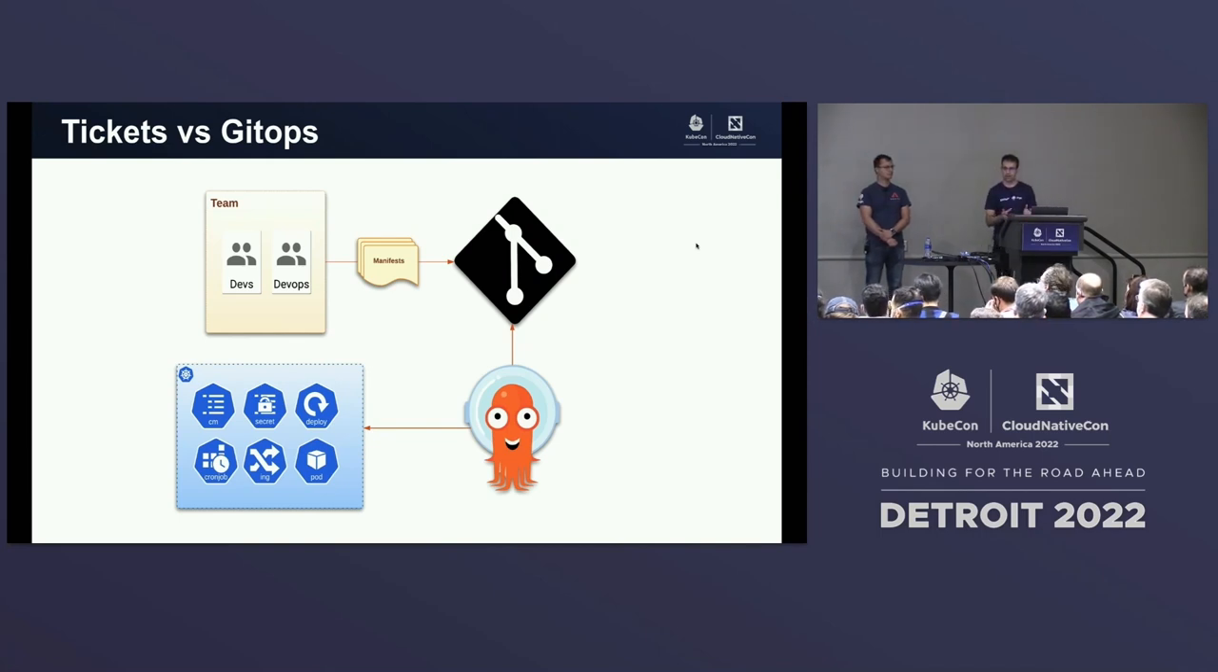ArgoCD has exactly this responsibility. It will interface with your Git provider, and it will present this latest state of your infrastructure to Kubernetes, and Kubernetes will kick off the reconciliation loop to bring up your desired state into the live state. Okay, and let's say I convince you to go with ArgoCD, and what is the first decision you have to make?